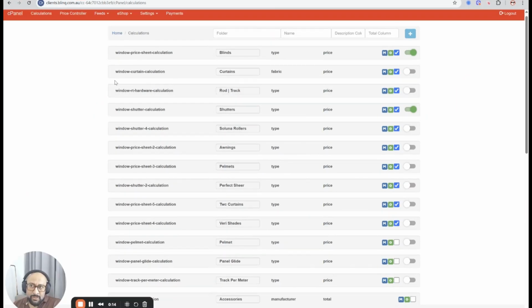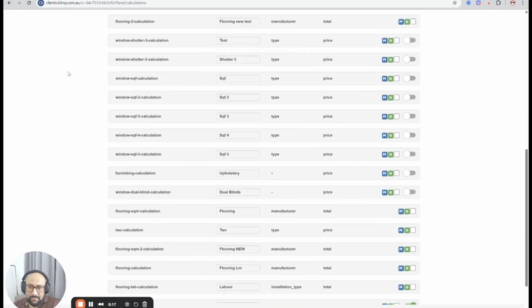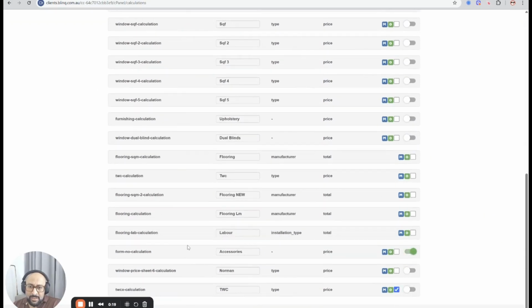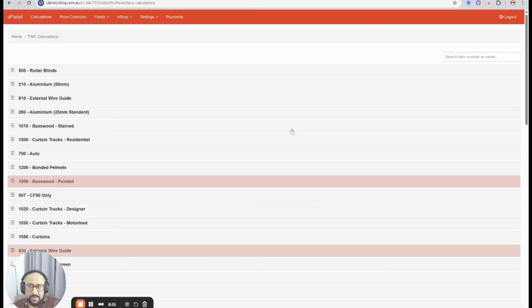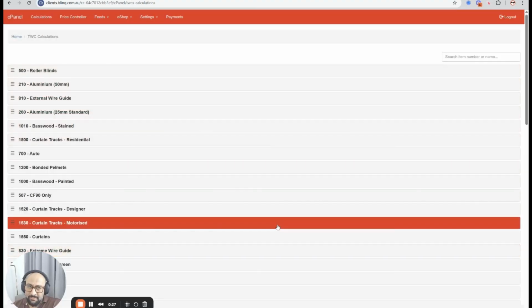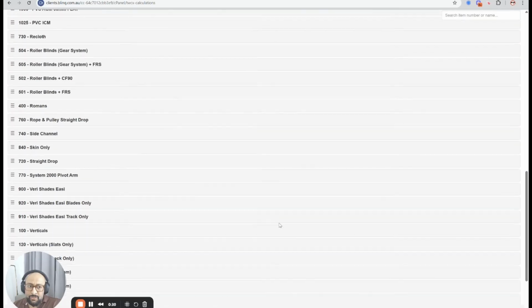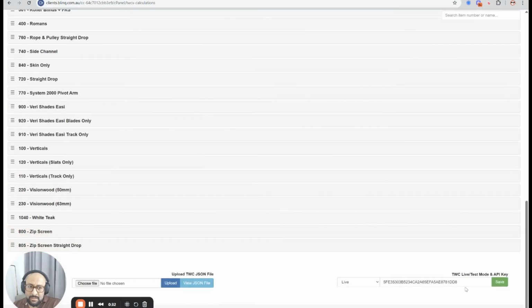So basically, once you log into your cPanel, if you scroll down, you can see there's a new calculation called TWC. If you go in there, this is all their products configured. And if you scroll further down, this is the live API. Which means if you submit an order, it'll go directly into their account, not into the test account. So we have configured that for you as well.